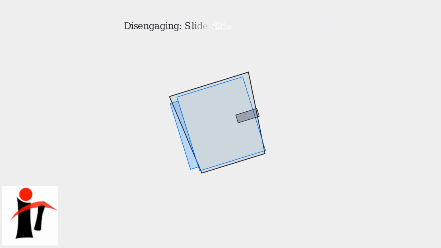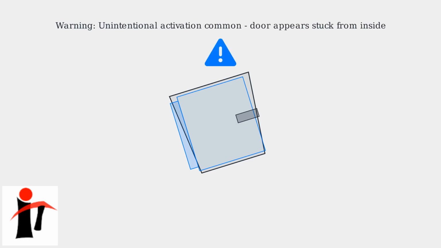To disengage the child lock, simply slide the slider upward with your hand. This manual override allows the door to open normally from the inside. Be aware that the child lock can activate unintentionally, making the door appear stuck from the inside. Always check this slider first if you experience door issues.